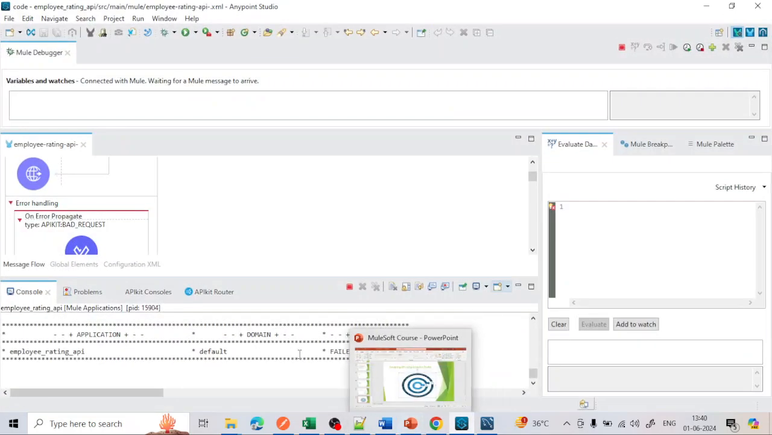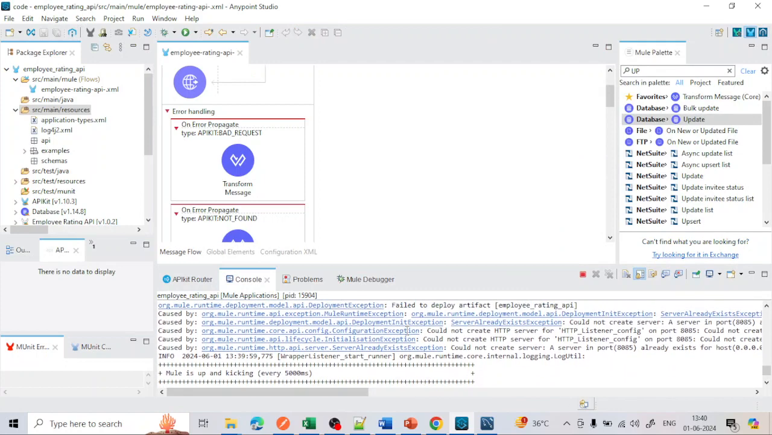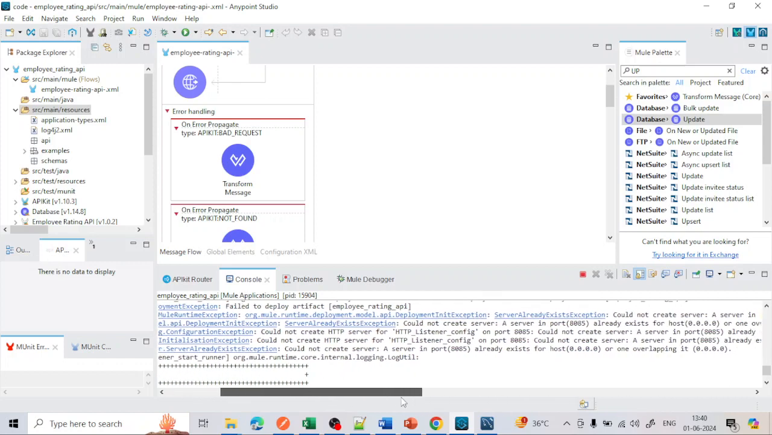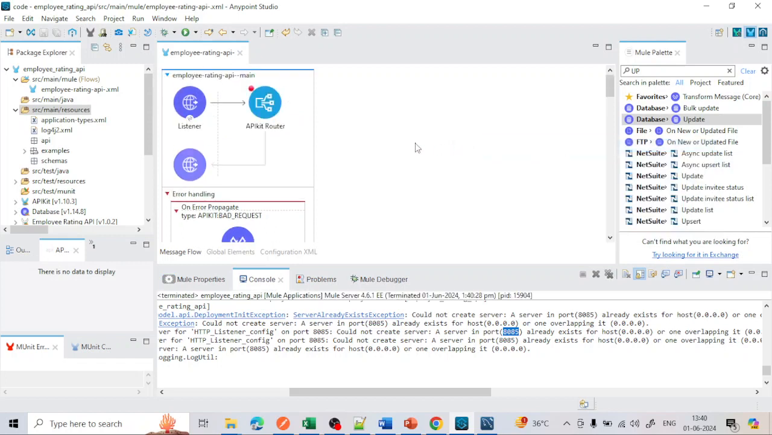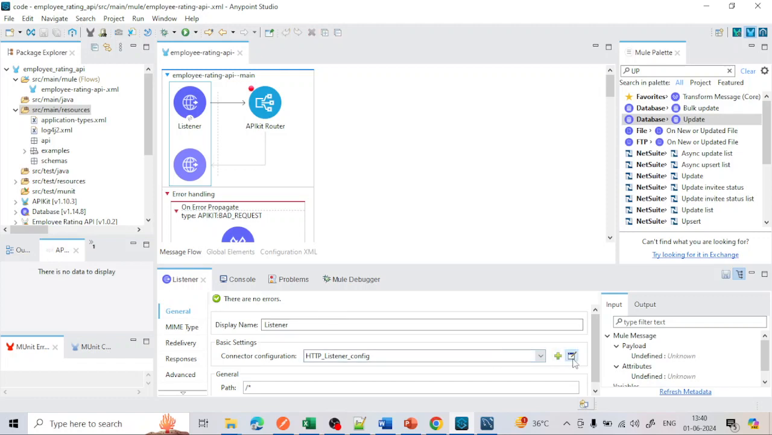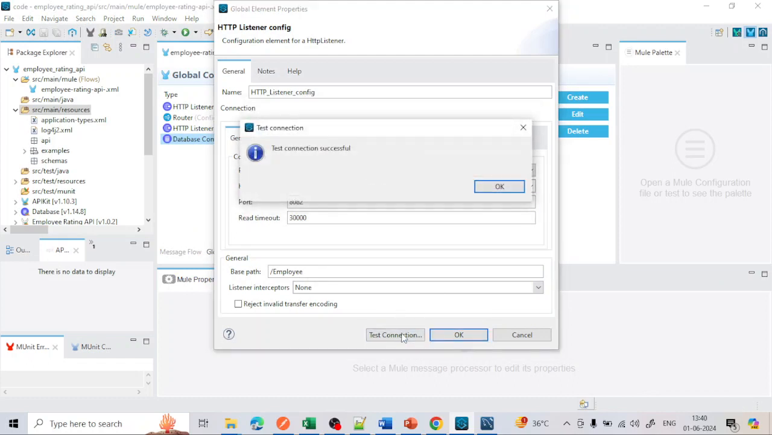Let's see whether it has been deployed. Okay, deployment status has been failed. Let me see why it has been failed. Could not create the HTTP server, the port is already in use. Okay, it is saying that 8085 already exists, so I need to change the listener port. Let me stop this and let me go here and write something different. It is saying that 8085 already exists. Let me write 8082 and let's see whether it is working perfectly or not.